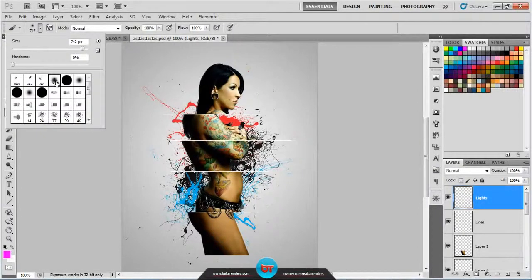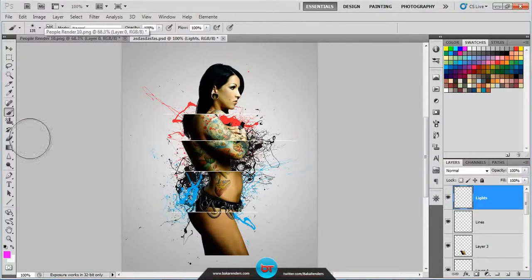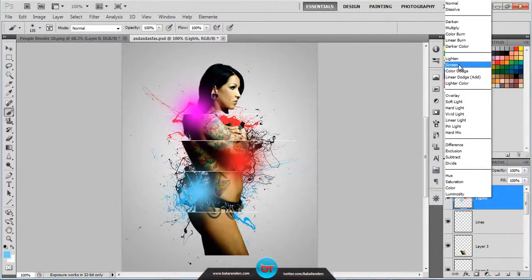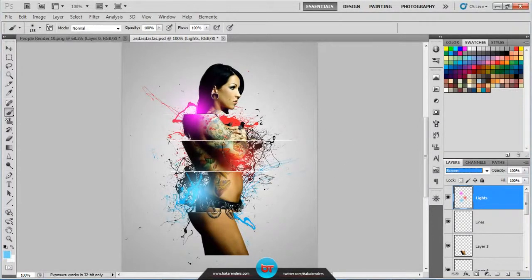So select a soft brush, make the size about 135. And select some bright colors and just brush around. I'm just going to click here once with a purple color, and I'm going to choose red now and click here. And I'm going to select a blue color and click here. And we have our three lights. So we're going to go to our blending modes here and select screen, and this is going to make them pop out and show on the render better.